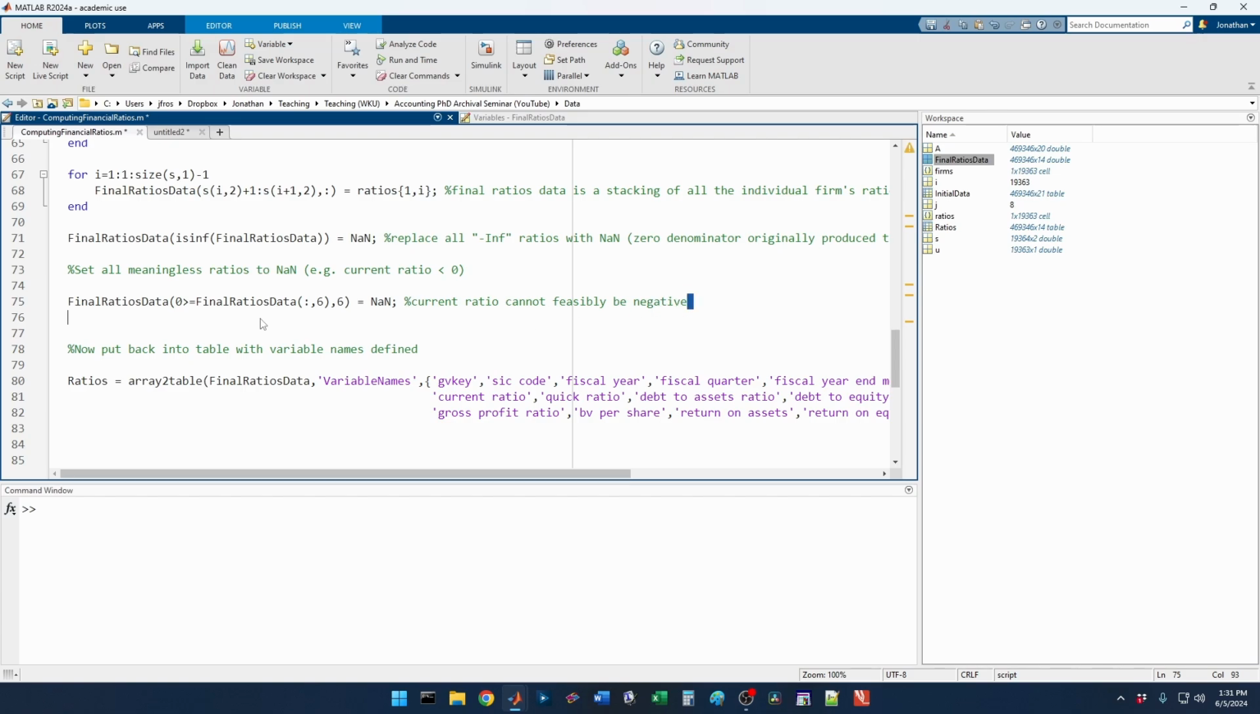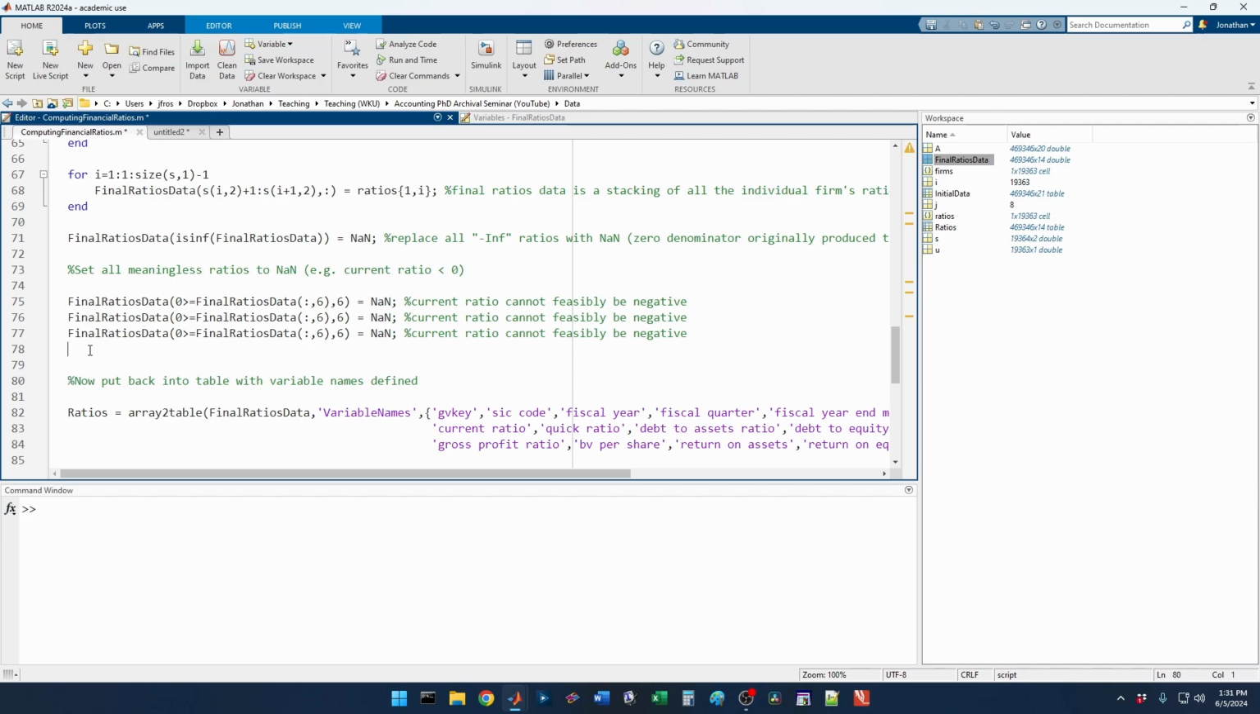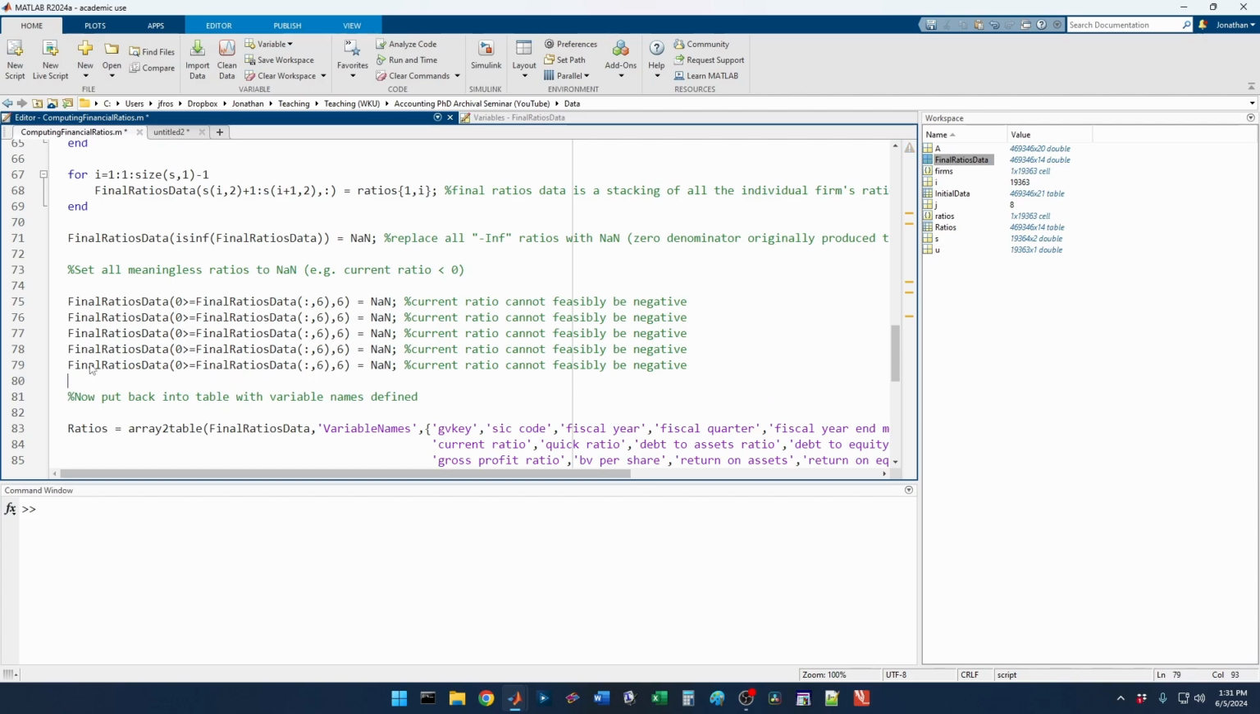And then what I can do is copy and paste this line down 4 times. Column 7 as well. That was the quick ratio column. Column 8 was the debt to assets ratio column. Oh, I did this too many times. Column 9 is debt to equity.